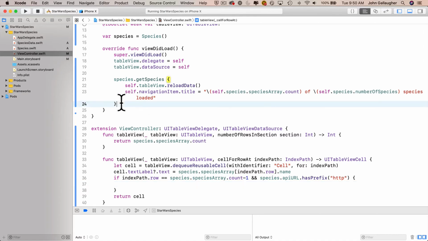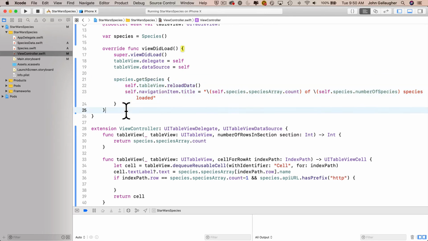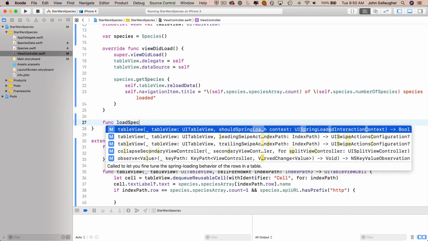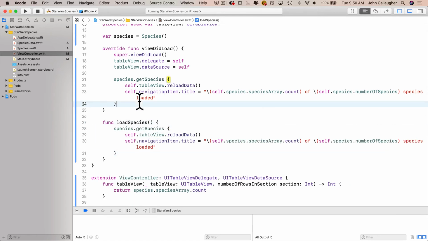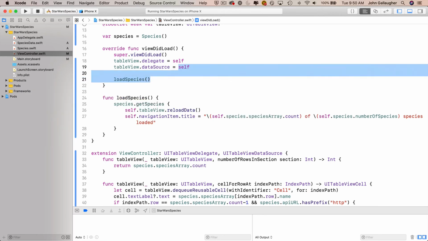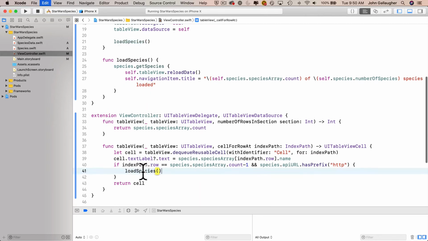What do we need when we gather more data? We do this exact same call that we have up here. If you wanted to break this out into a special loadSpecies function, that would be totally fine. In fact, it's probably better code practice to do that. So why don't we do that? We'll say func loadSpecies, open and close parentheses, curly, paste that in here, and then I can call loadSpecies here. And so this should work.